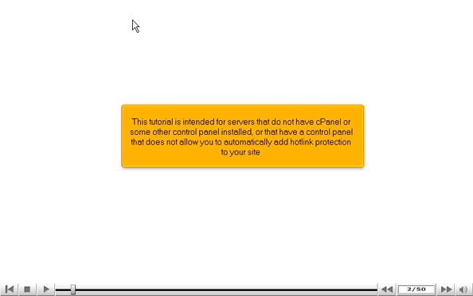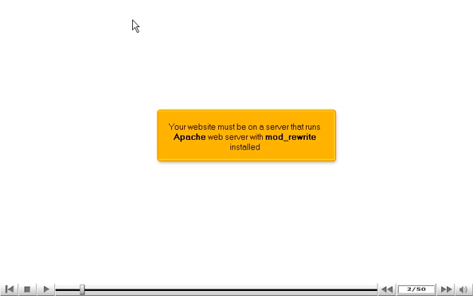This tutorial is intended for servers that do not have cPanel or some other control panel installed, or that have a control panel that does not allow you to automatically add hotlink protection to your site. Your website must be on a server that runs Apache web server with mod rewrite installed.